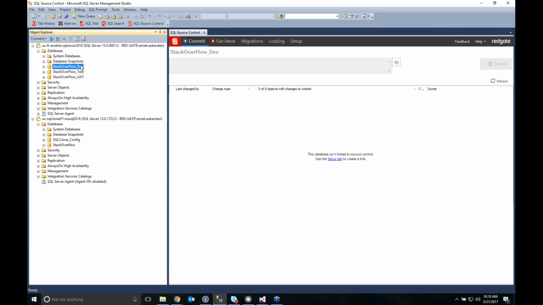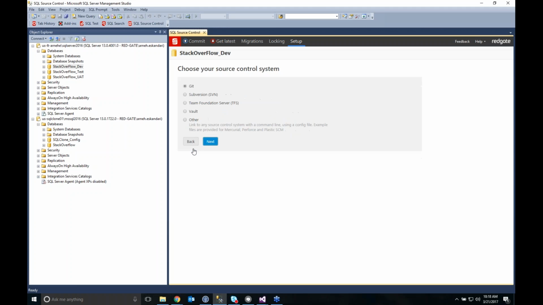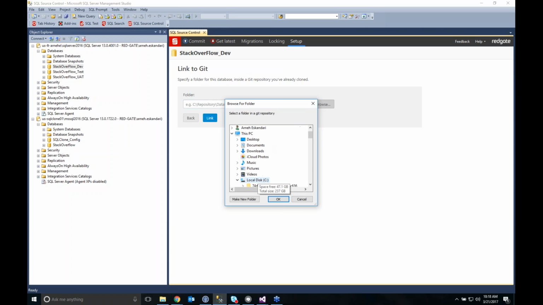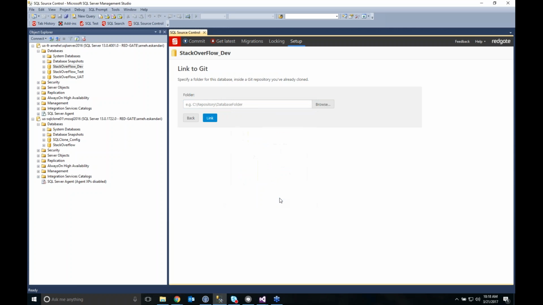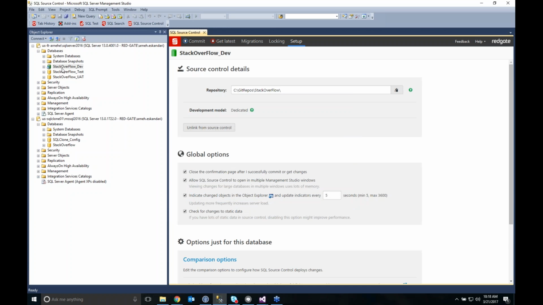Obviously, the workflow with Git is that you commit your changes locally first. So I'm going to go ahead and link this to my local Git repository. I already cloned the repository from GitHub down to my local just to save us a bit of time. So I end up sitting here under my Git repos and Stack Overflow. Okay, so I'm going to go ahead and link to that repository. Okay, so my database is linked.